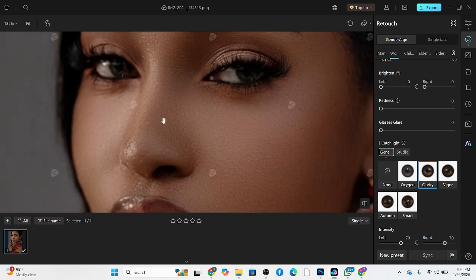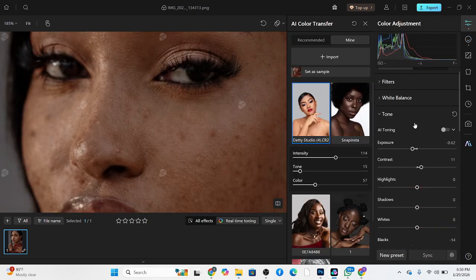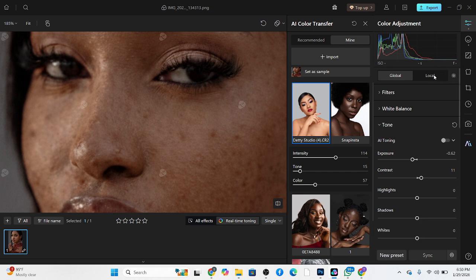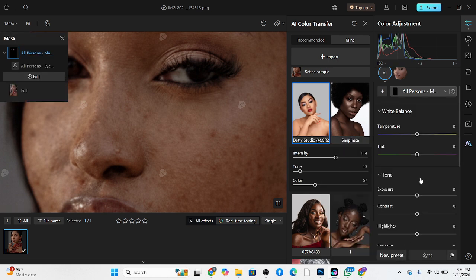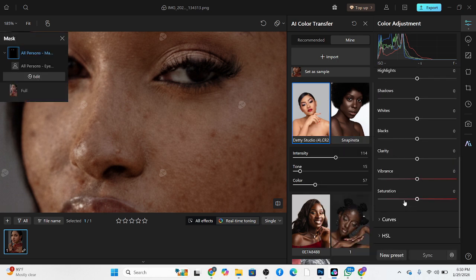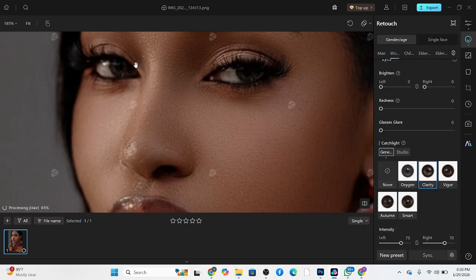The before, the after. In case you want to take care of the redness of the eye, you can just come into the adjustment, go to your local, go to mask, and just select eye sclera. Sorry, I already concluded the tutorial, but this is necessary. Then we'll reduce the saturation and the vibrance, and we'll have a clean white eye.